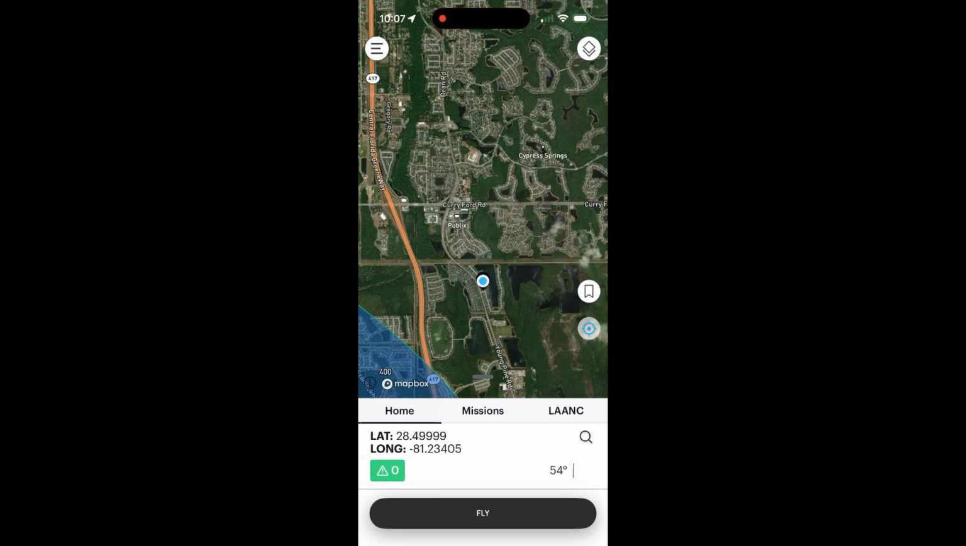The first thing you're going to see is 3 tabs: Home, Mission, and Land. In Home, you're going to see the blue dot, which is kind of blinking. That blue dot is showing me where I am located right now. That's my location. If I'm going to be flying around there, I just double click on it, and it's going to give me a square showing all the areas that I'm going to be flying around.